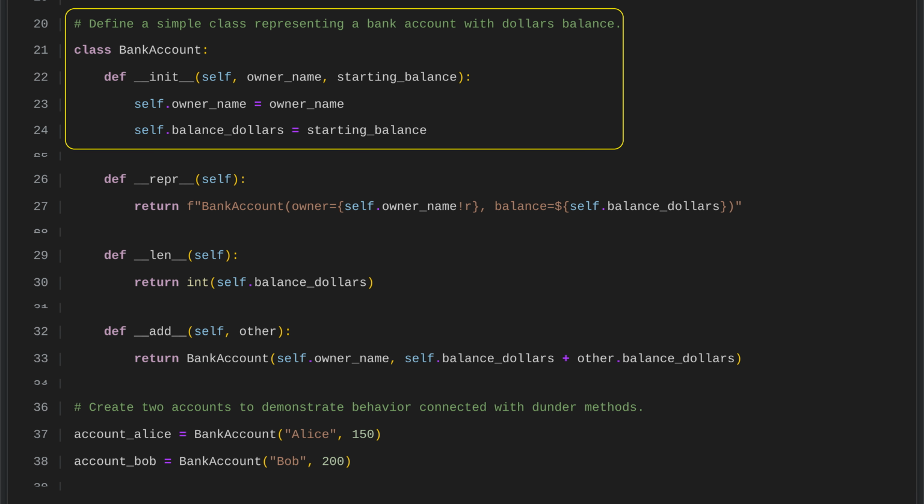We create a class called BankAccount to model a bank account with a dollar balance. Its initialization method takes the account owner's name and a starting balance as inputs. These values are stored in two instance variables, one for the owner's name and one for the balance in dollars. This design lets each bank account object keep track of its own owner and balance, forming the basis for adding more banking features later.